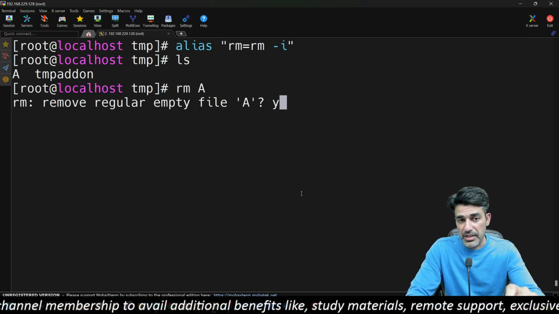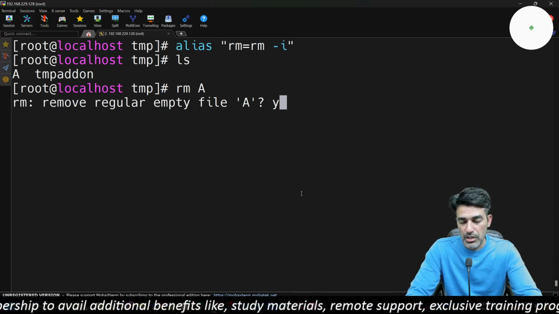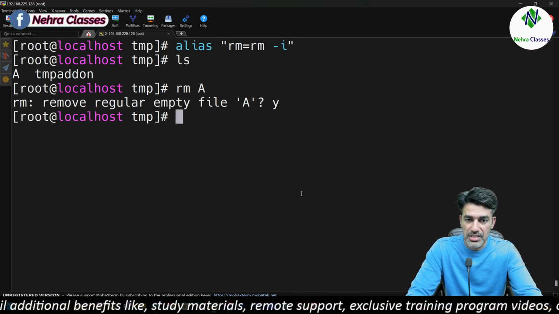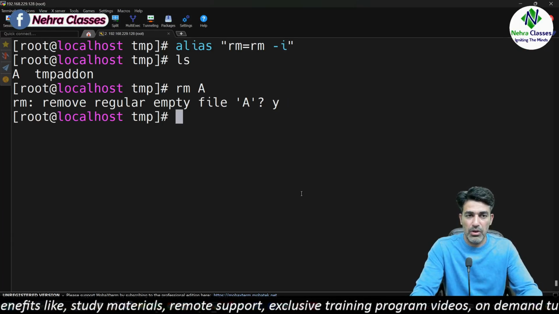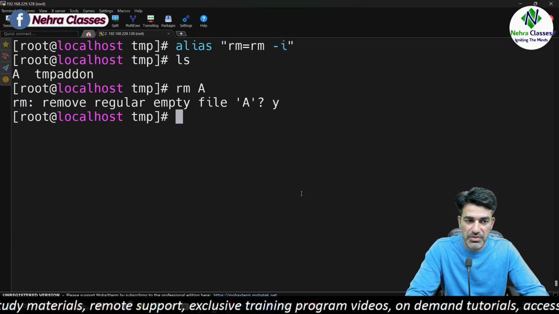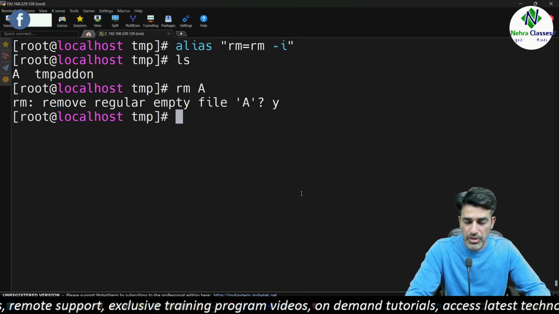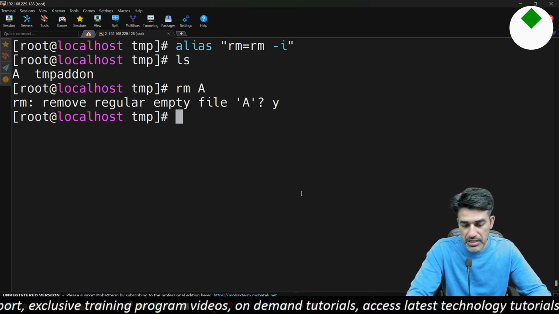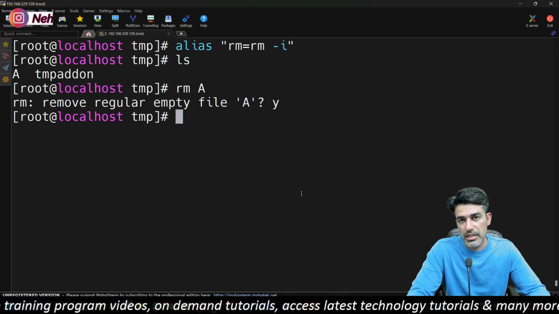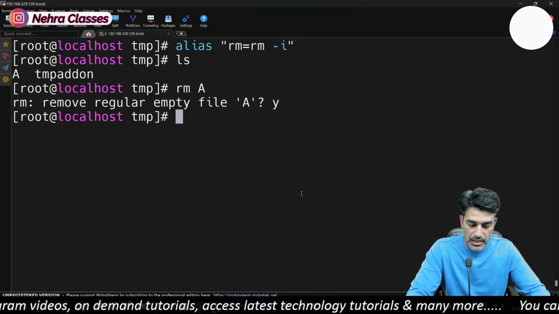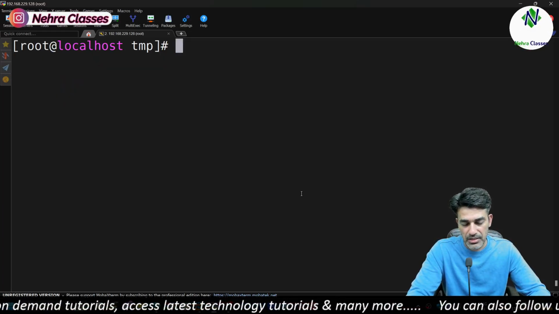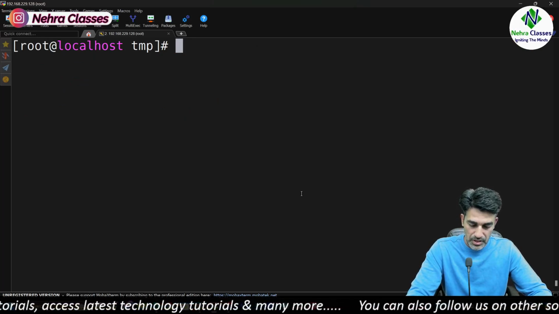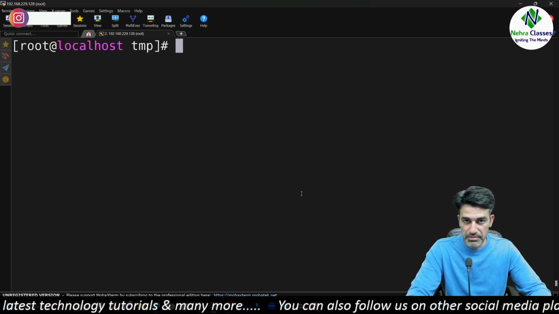But this is temporary. Whatever changes we do, these are temporary. These will remain only in this particular session where we are working. If we want to make it permanent, we have to make an entry in the profile files. What are the profile files? How do we use them? That we will cover in the upcoming days.